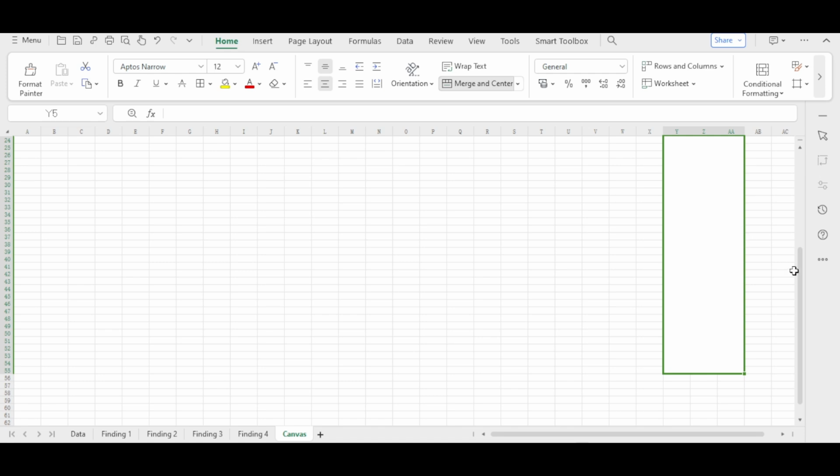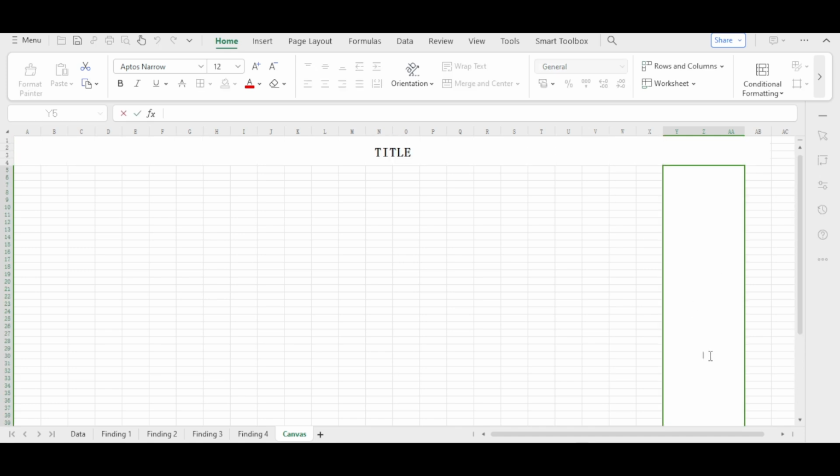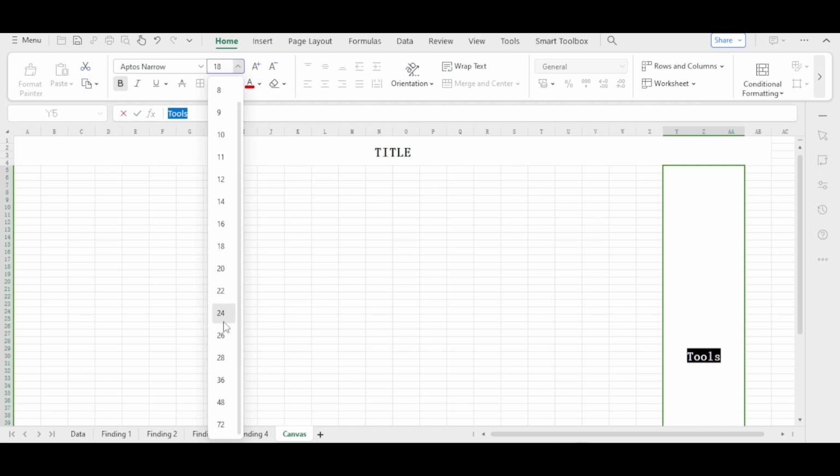So this looks okay now. The next thing we'll do is to name it. We'll double click inside, and this time around we are going to put it as tools. We'll now make some adjustments. Select it and then we'll make it bold, and then we'll increase it. I think it looks okay now.